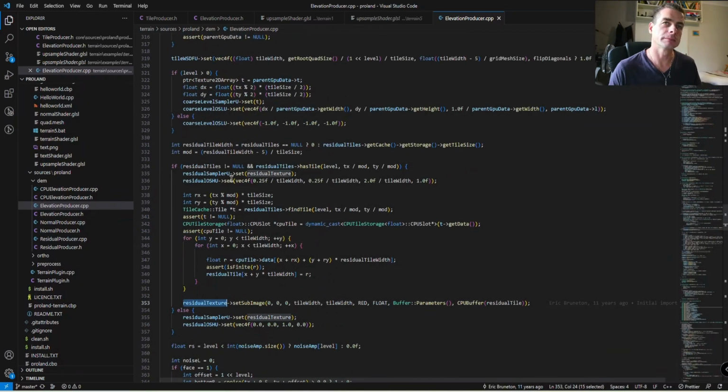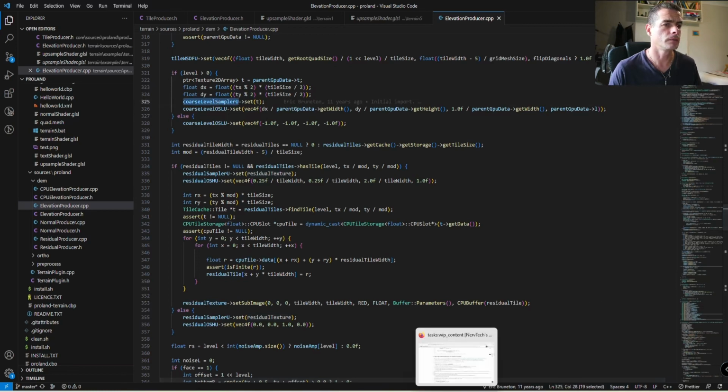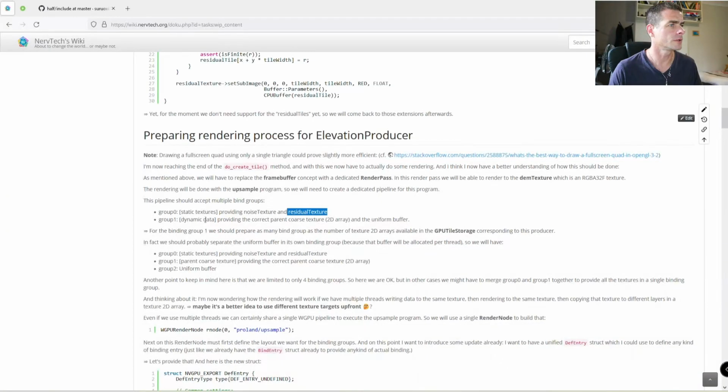let me think. No. Wait. No. It's not the residual texture we want to put here. It's the coarse level sampler. I don't know why I was writing that.